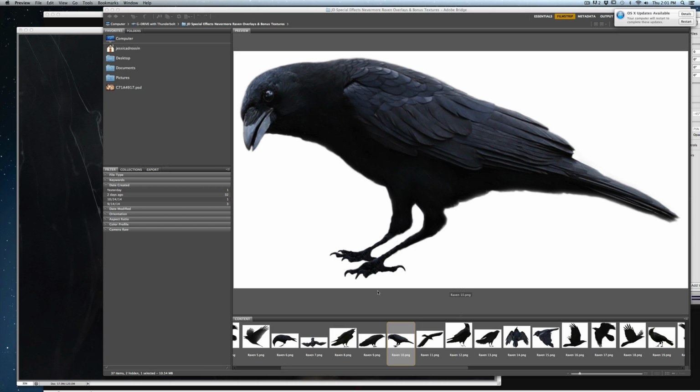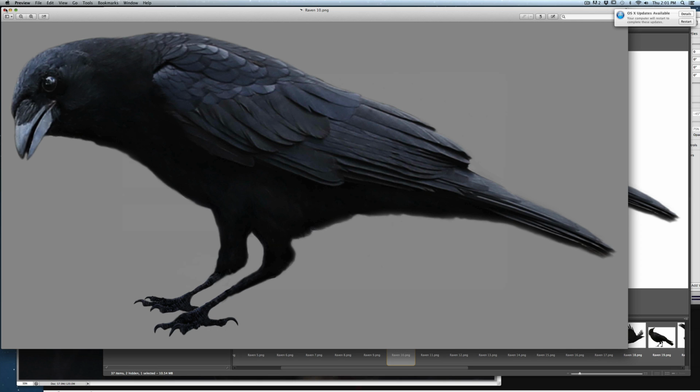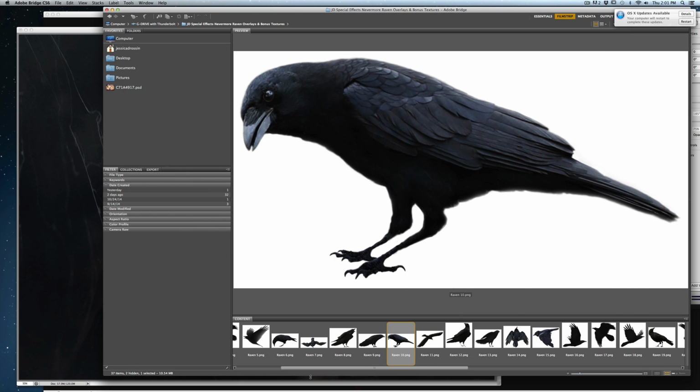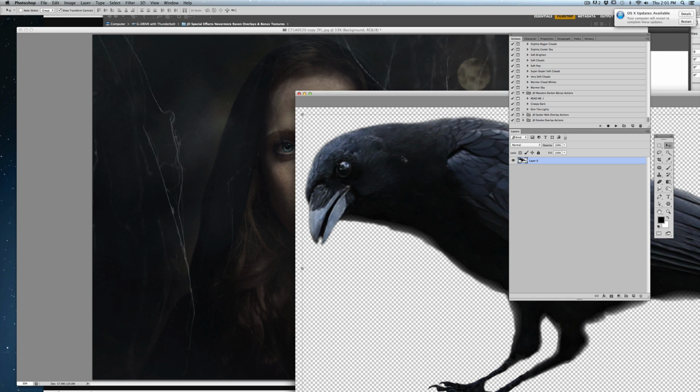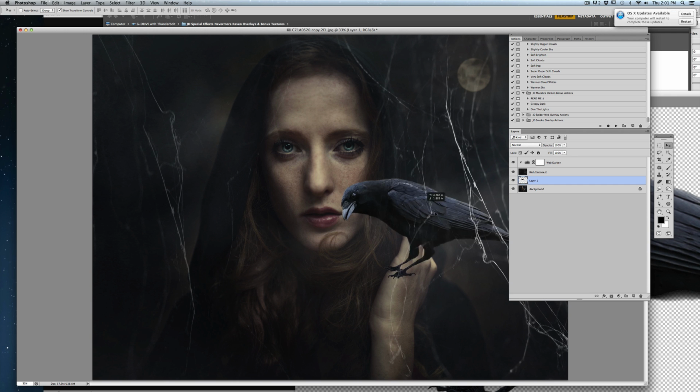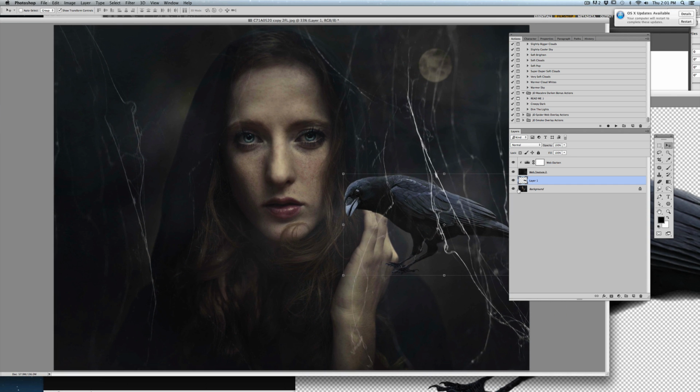And, oops. I'm going to open him in Photoshop and simply drag him right in. Now you'll see you don't have to do any masking. I've done all that for you. You would just need to do a little integration to get him to perch happily on her shoulder.